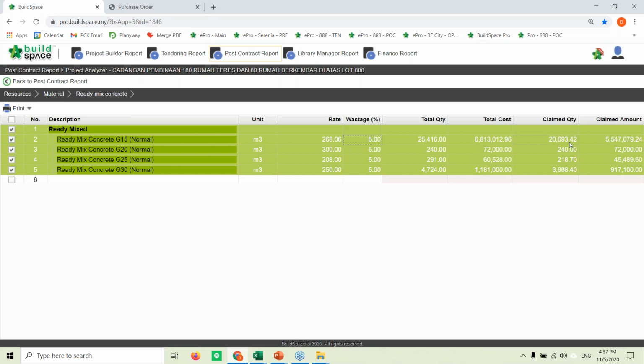So in the future, to be honest, what BuildSpace is trying to do is to link up these three reports so that it will give us something more holistic for you to justify, and for us to take a look at what the actual movement of the materials on site is.